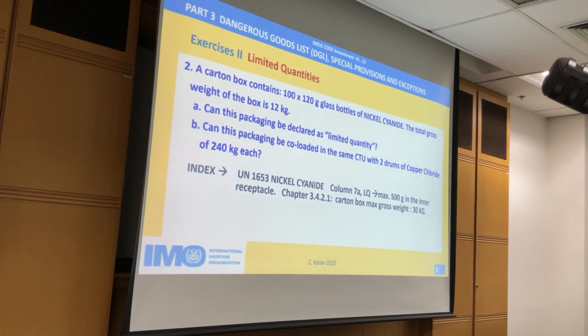500 grams. What do we have in the question? 120 grams. It's in the limits. Great. So the inner package is okay. How about the outer package? It's only 12 kilograms, a box. What do we have as the maximum limit? 30 kilograms. It's also in the limits, so we can say that it's allowed to ship this as limited quantity. Is that okay? Are we okay?